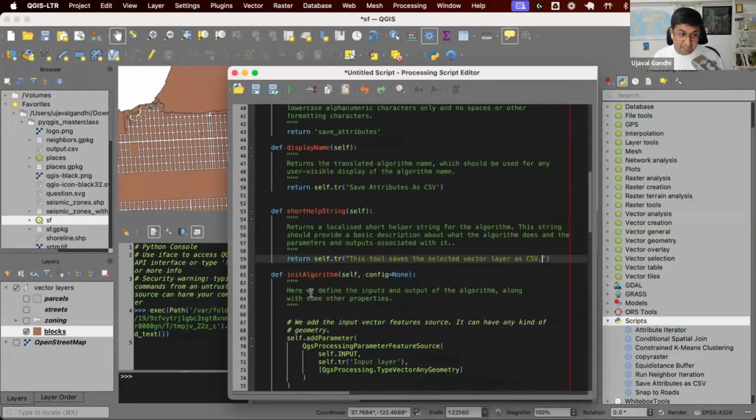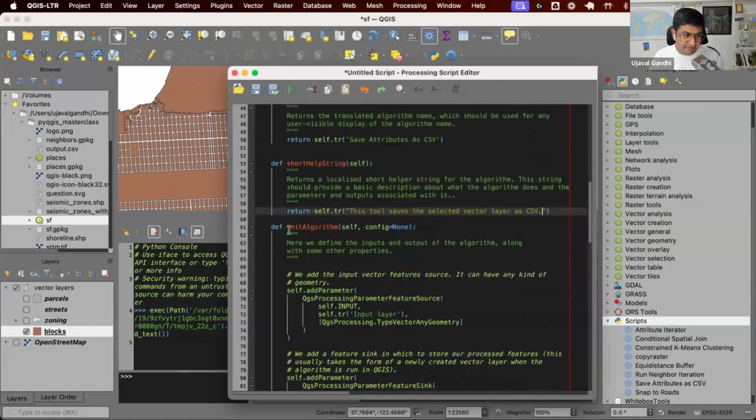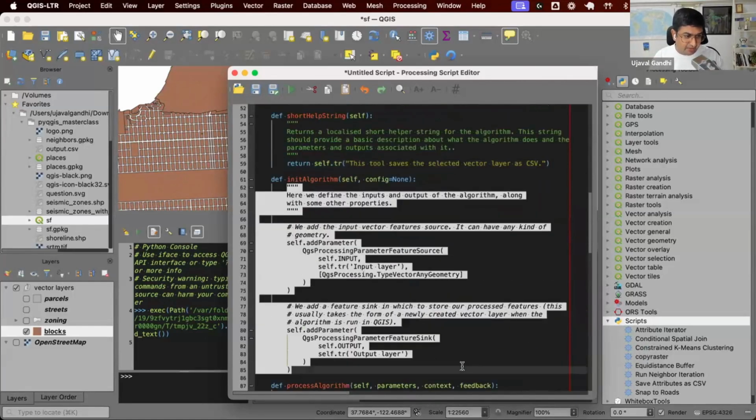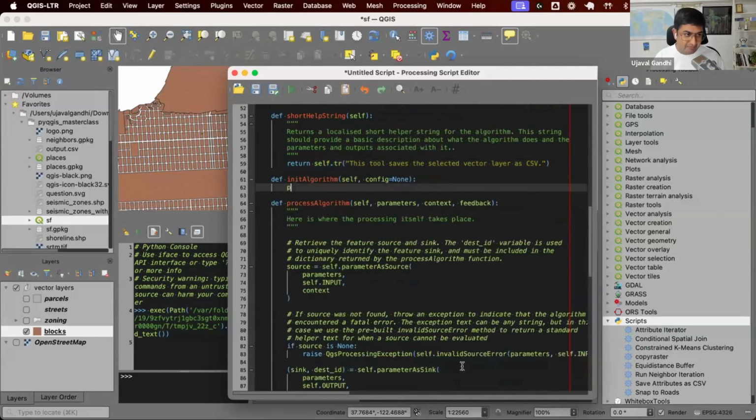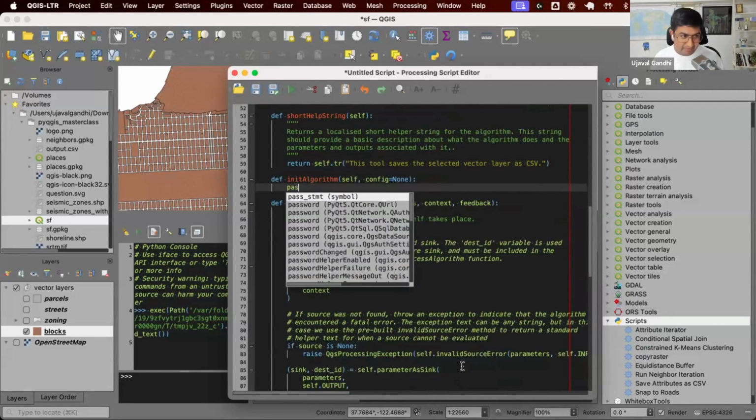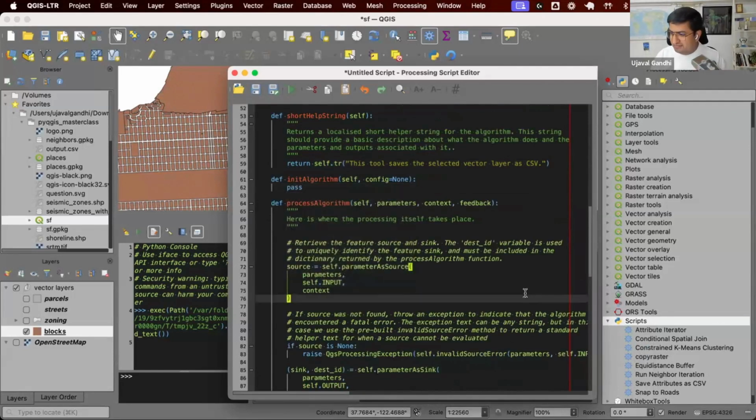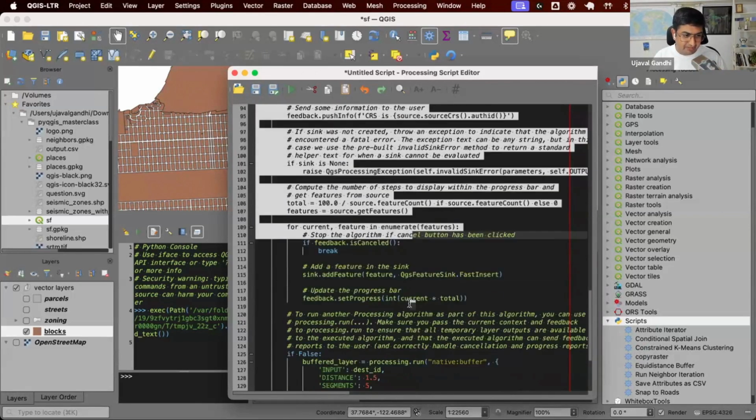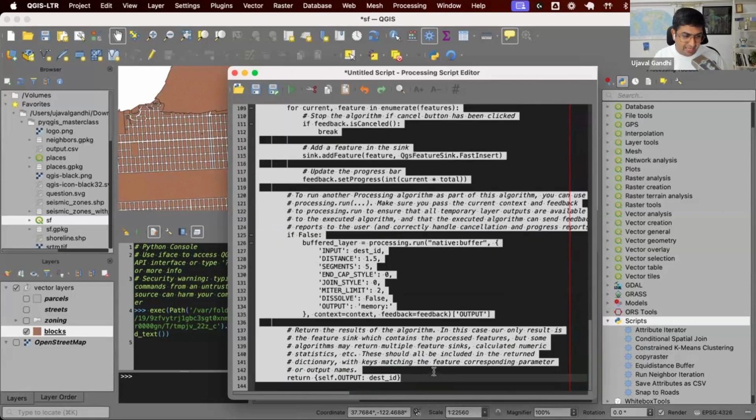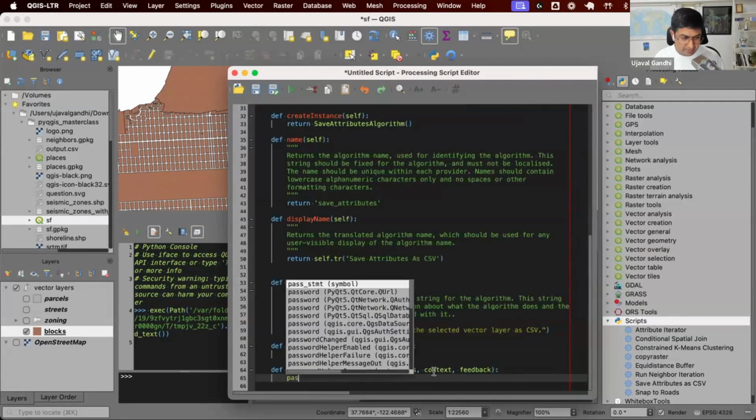Okay, we have initAlgorithm. This is the method that will create the inputs that we need. We're going to delete everything from here. We will do this later on. Okay, I'll just make it pass. So pass is a placeholder in Python. It says I'll fill this later, let the method just exist. processAlgorithm, again, this one is also, we're going to delete everything from here and also make it pass.